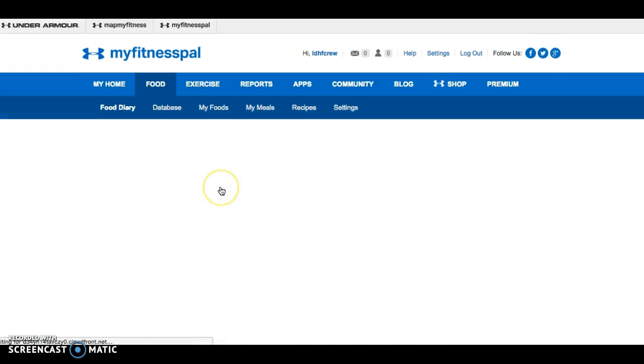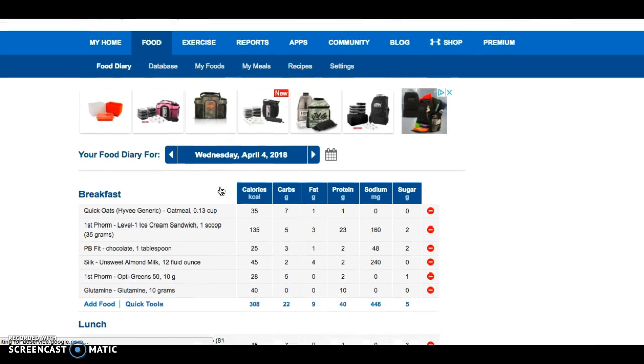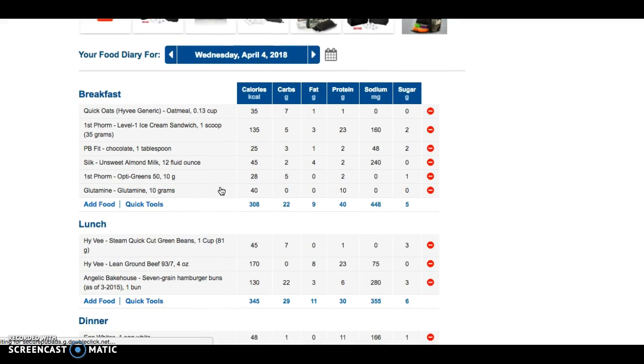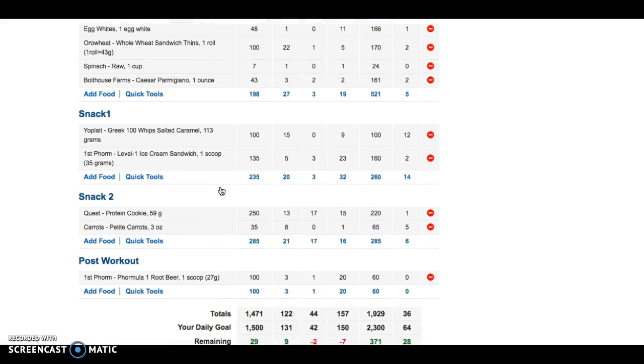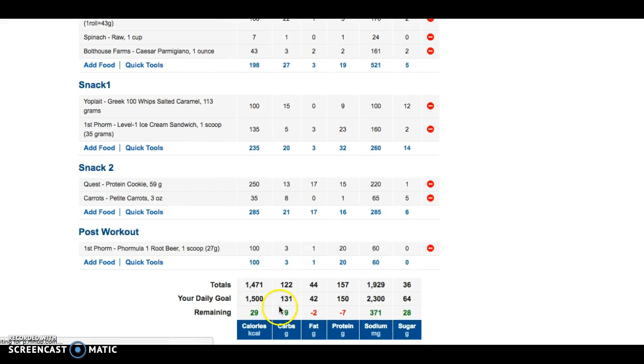If you want to take a quick look at mine for today, you can see here how I have my different categories: breakfast, lunch, dinner, snack 1, snack 2, and then my post-workout. In the end, you want to be within a fairly close number of grams for your total daily carbs, fat, and protein. Try not to go over your daily limit in any of those categories, with the exception of protein. If you're going to go over in any of your macros, protein is where you want to go over for that.